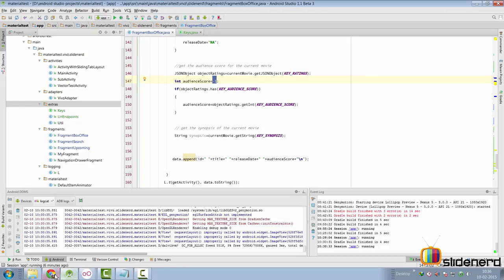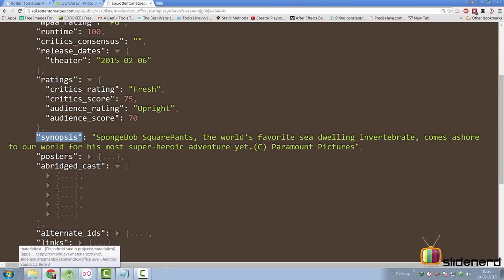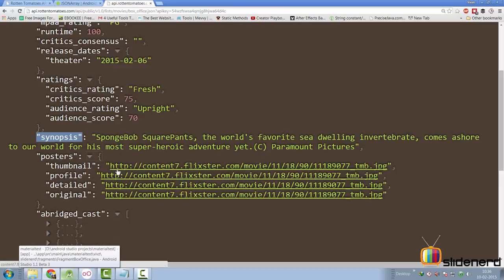The next thing that we would be interested in, in fact the last thing, is the posters. Now this contains 4 different URLs. If you take a look at these files, they are the same file in 4 different places. And I saw several other movie results and they all had the same file, which means Rotten Tomatoes doesn't actually have different images currently, at the time of making this video, for different parts of the image. So what we are going to do is extract the thumbnail feature out of this. For that, we are going to need a JSON object, because as you can see, it starts with a curly brace and ends with one here.